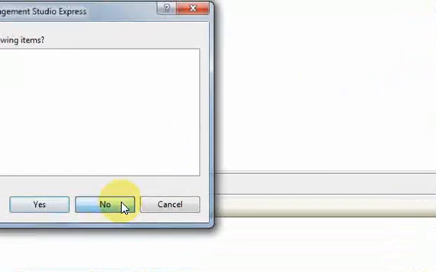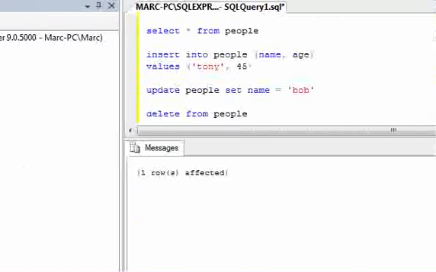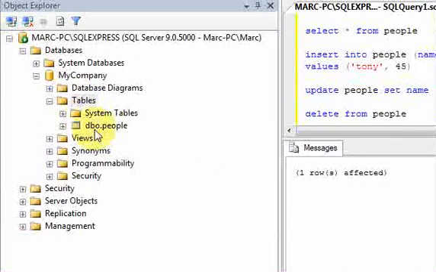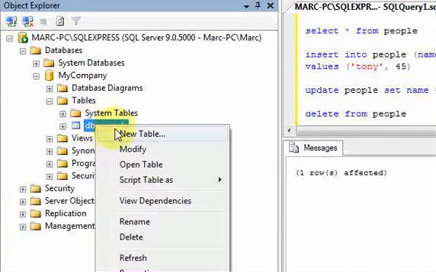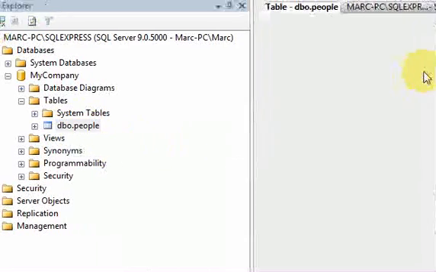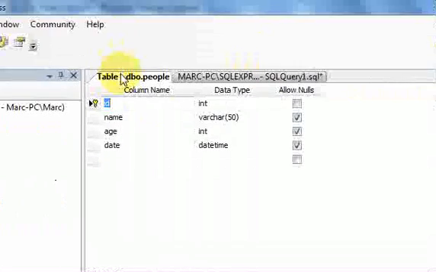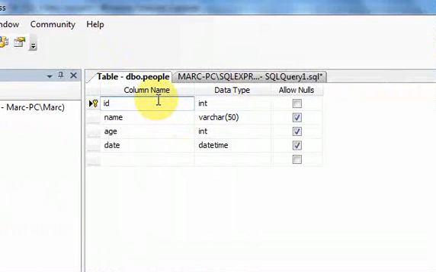I'm going to close this example too. So if I go to tables, I created this table called people. And if I right click on it and go to modify, here is my people table that I created in just the manner that I just described. I typed in ID, and I selected int. Int stands for integer, just like you've seen in VBA.